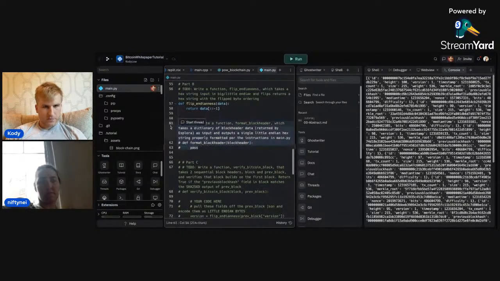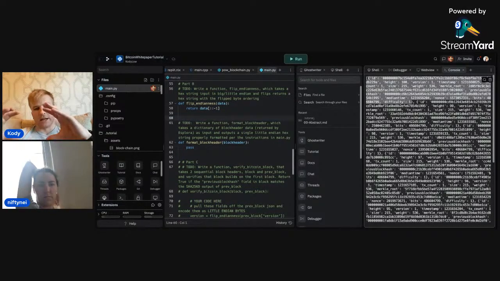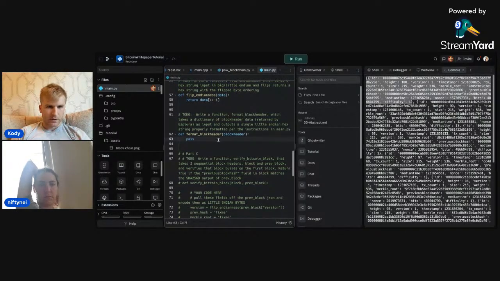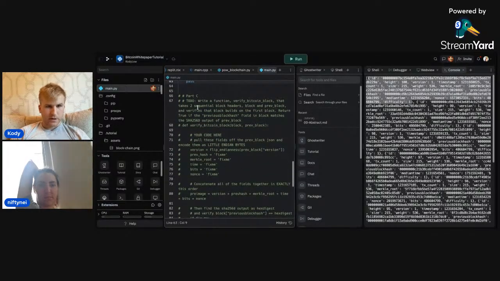Okay, format block header. We have to format this. When we get these back, we have to take all of the inputs that we need for these, concatenate them together, and then hash that thing. That's actually kind of complicated, so we might not get to that right now. I've got the answers for that, so we could do that later.